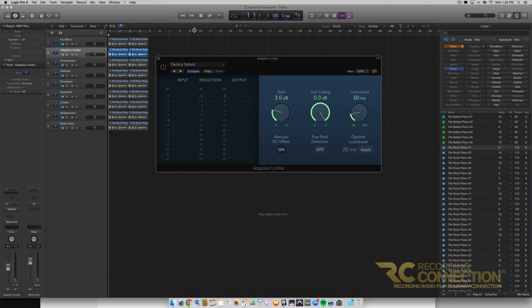Okay, so that's what it sounds like without the adaptive limiter. Now I'm just going to turn the loop on, and we're going to listen to what it sounds like with the adaptive limiter, and I'm going to adjust some settings here so we can hear the differences that are occurring as I'm changing these settings. All right, so this is what it sounds like with the adaptive limiter.